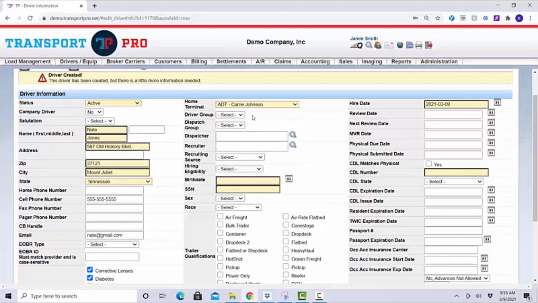For example, Group A, Group B, etc. You can tag that information here and then later run reports by group. So if that's helpful to you, we can always add options here to that drop down. Same with the dispatch group, works the same way. Dispatcher, so if a specific dispatcher is assigned to this driver, you can tag that user here. Needs to be a system user, somebody that's been added to Transport Pro already, then you can tag it.